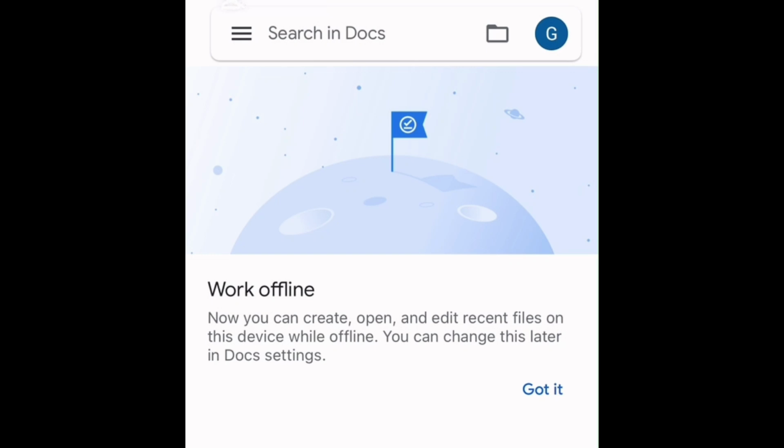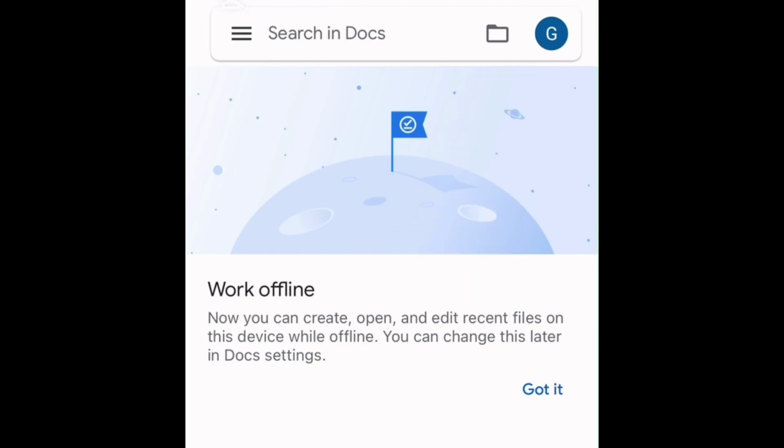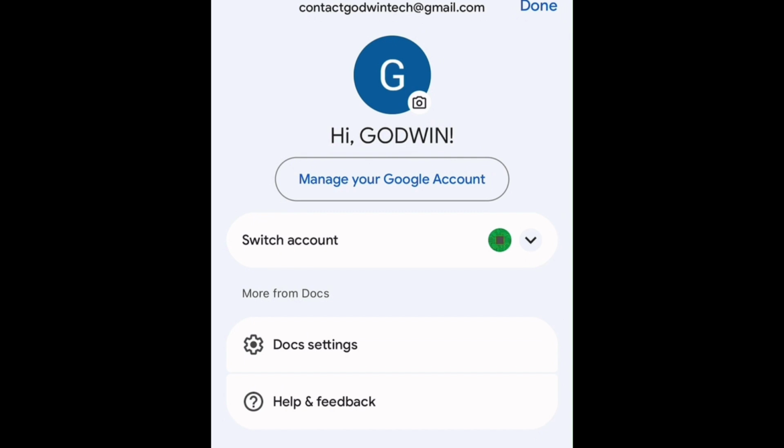Once you're on the start page, what you need to do is tap on your profile icon, which is at the top right. In this case, I'm going to tap on G. That's my own profile icon. On tapping on your profile icon, you will see something that looks like this interface.